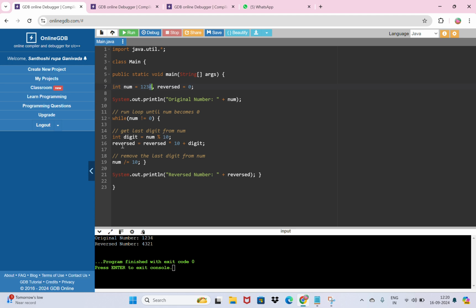Now the reversed variable, it is already initialized with 0. 0 times 10 plus 4. 0 times 10 gives 0, plus 4. So the reversed variable consists of 4. Now num is divided by 10. What this operator does is remove the last digit and keep the first 3 digits, whereas the modulo operator gives only the last digit. The division operator holds the first 3 numbers.